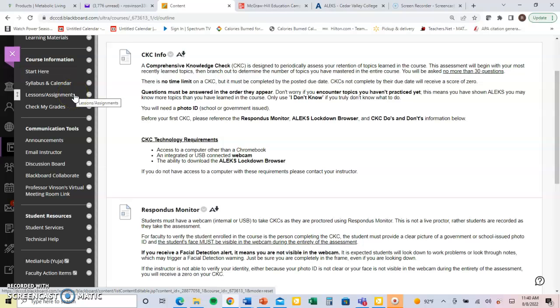The next tab in the menu is Check My Grades. Please refer to the Aleks Gradebook for all of your grades. Under the Communication Tools section of the menu, you'll find tabs for announcements, emailing your instructor, a discussion board, Blackboard Collaborate, and a link for my virtual meeting room. The virtual meeting tab is the only one you'll need to use in this section.